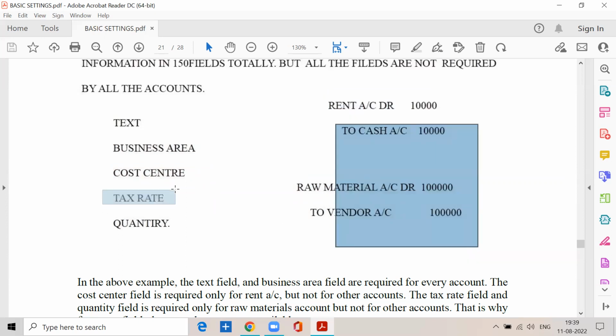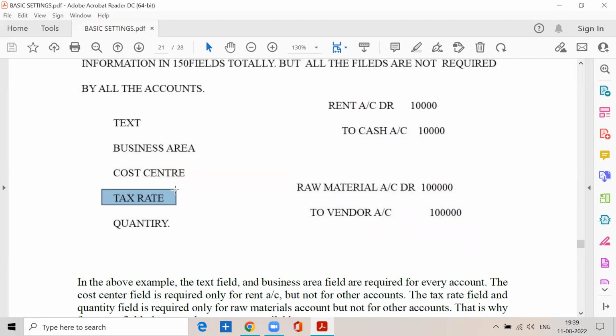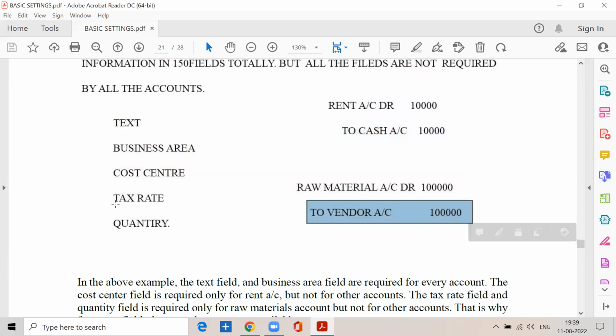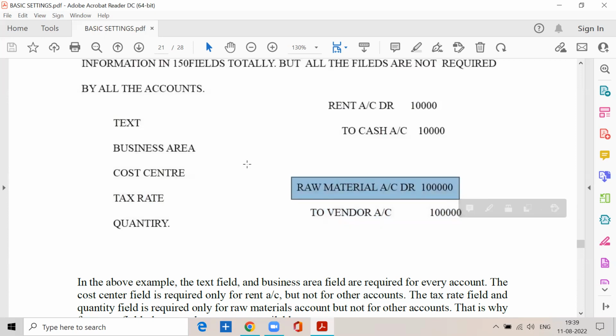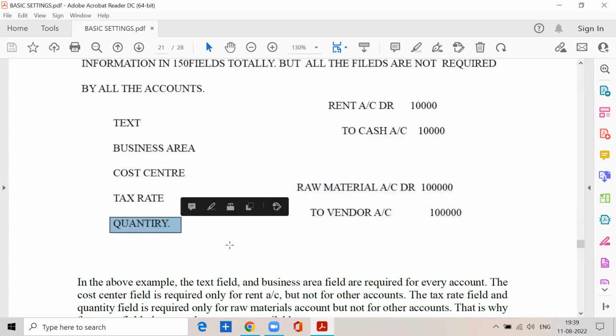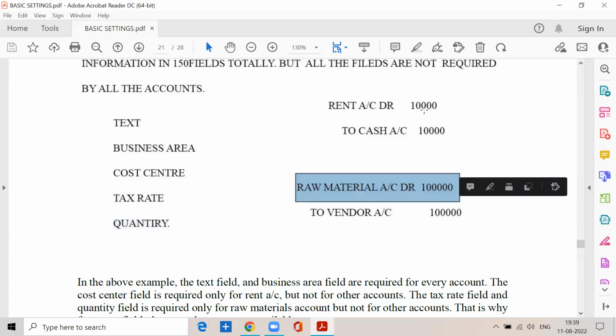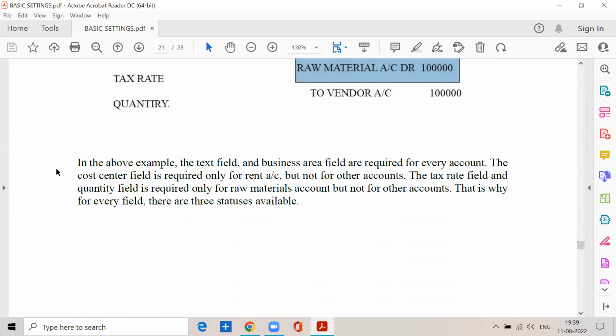Then you take tax rate. Tax rate means purchase tax. The purchase tax is applicable only on the purchase of raw material. So there is no purchase tax on the rent account, cash account, and vendor account. So the tax information is maintained only for raw materials, but not for other accounts. Similarly, quantity. Quantity is required only for raw material, but not for other accounts. Like that, all the fields are not required by all the accounts. So all this explanation I have given here.